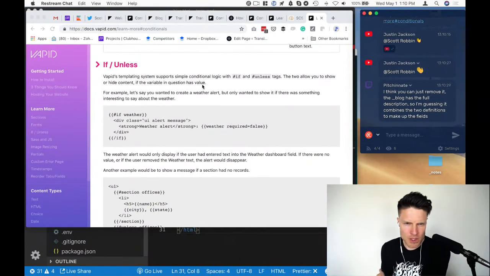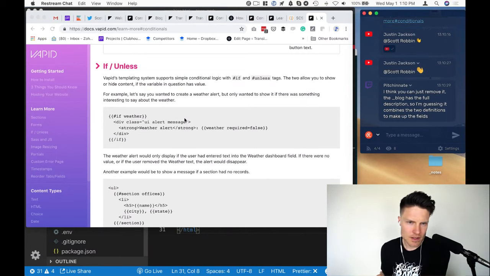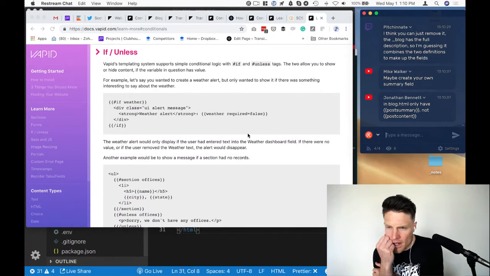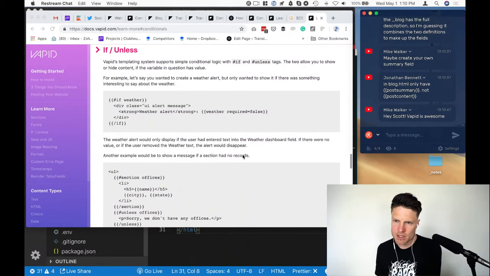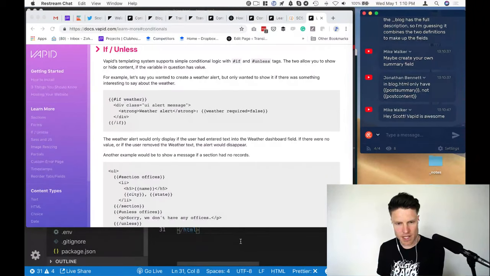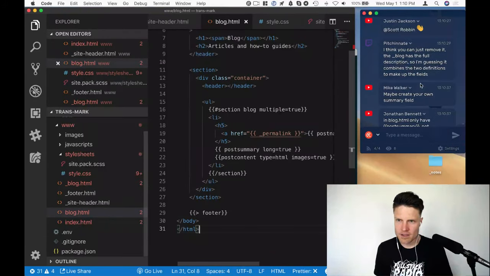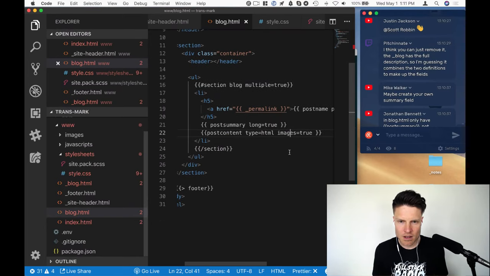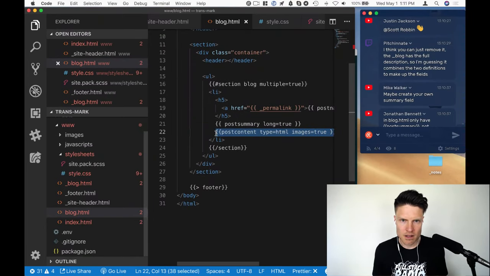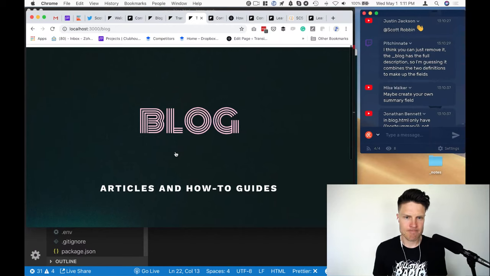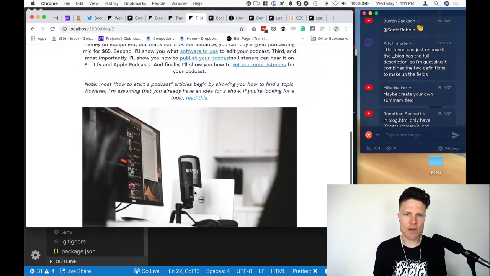Vapid's templating system supports conditional variables. For example, you want to create a weather alert, but you only want to show it if there was something interesting to say about the weather. So in blog.html, I only have post summary, not post content. That will work? I don't know. Scott is saying I should have the whole thing. But let's try this first. Just for fun. Oh, yeah, you're right. Oh, yeah.